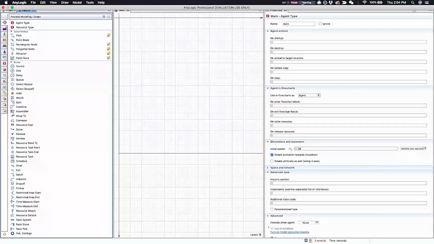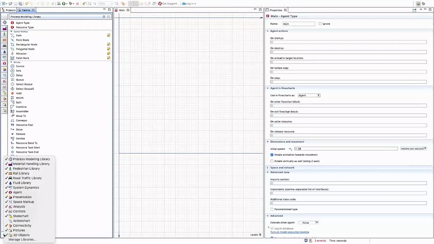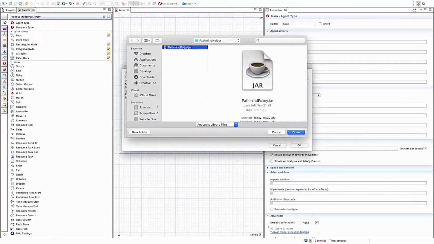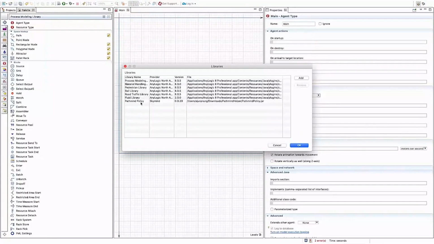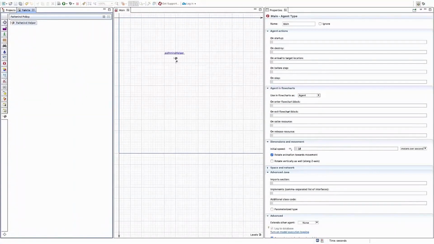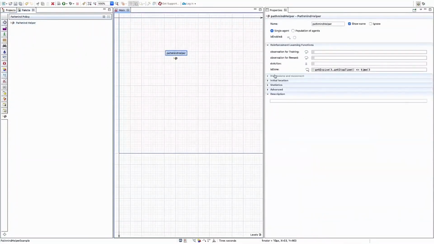So let's see how to do some reinforcement learning on this thing. The first step to using Pathmind is to install the Pathmind policy palette library. To do that, you simply click on the plus icon on the bottom left of the palette tab, then select the Pathmind policy library that you can download from pathmind.com. Next, select the new Pathmind tab and drag a Pathmind helper onto your main agent in your model.